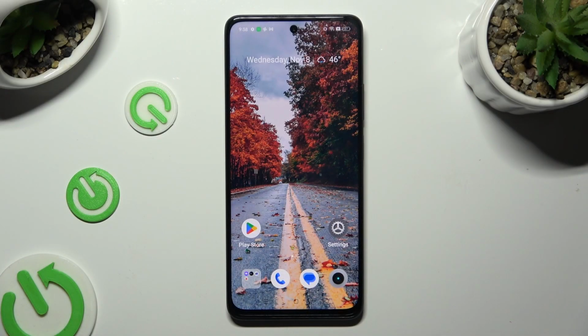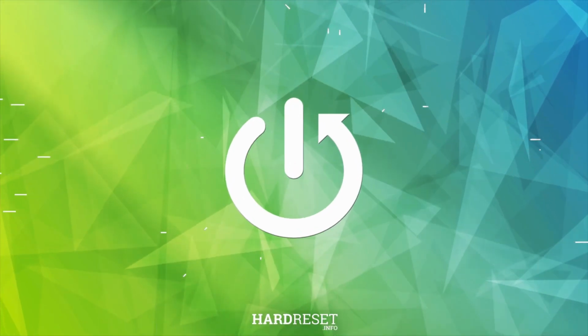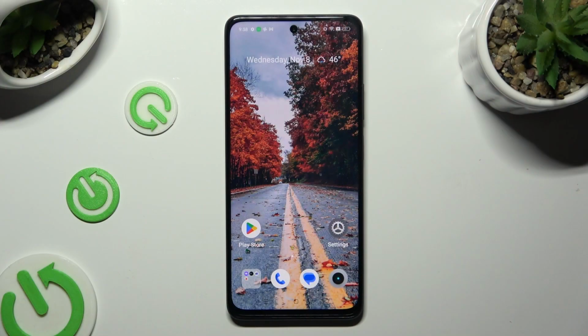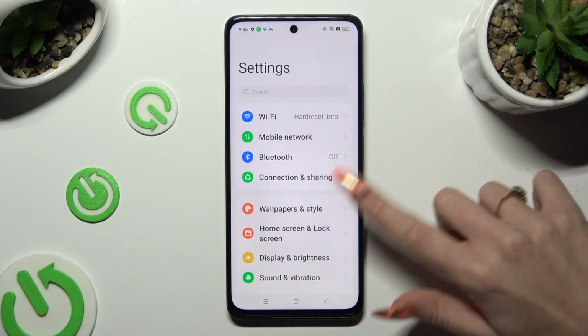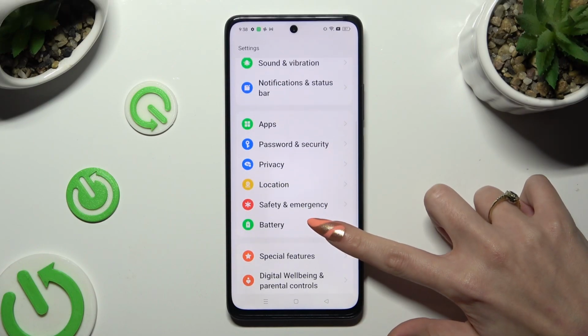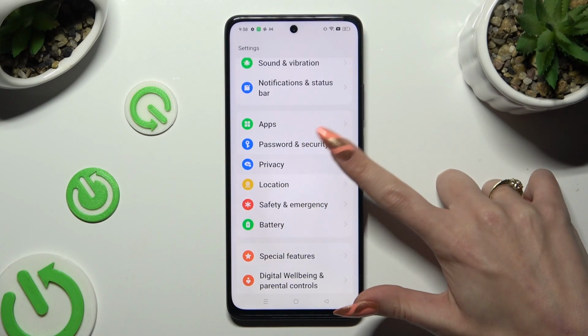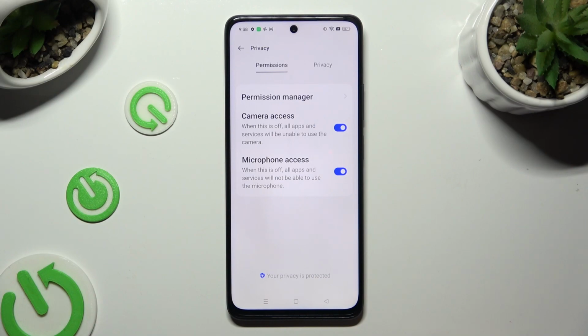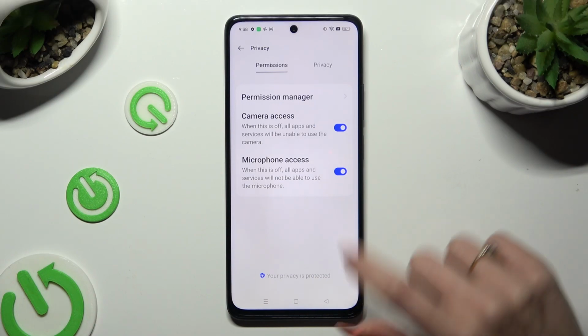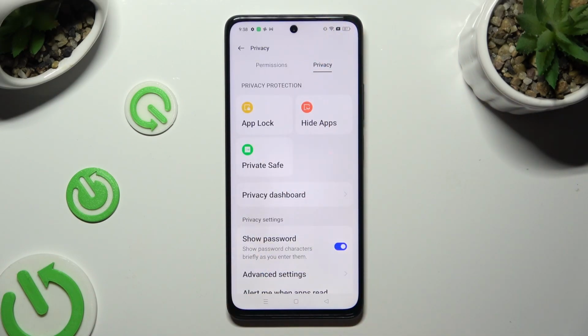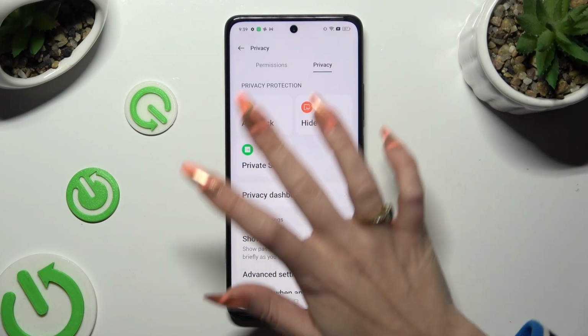In front of me is Realme Narzo 60, and today I would like to show you how you can set up App Lock. Start by going into Device Settings and scrolling down to access Privacy. Now tap on Privacy at the top on the right and click on App Lock.